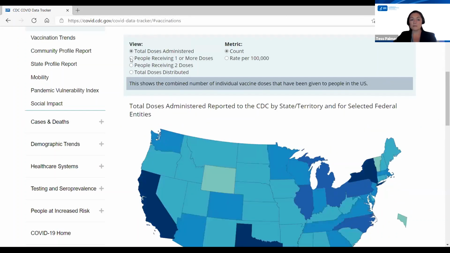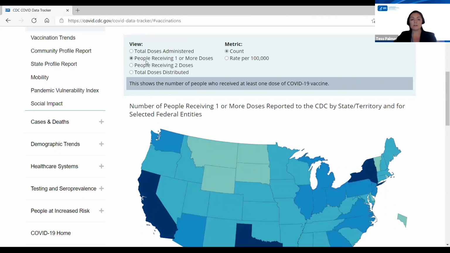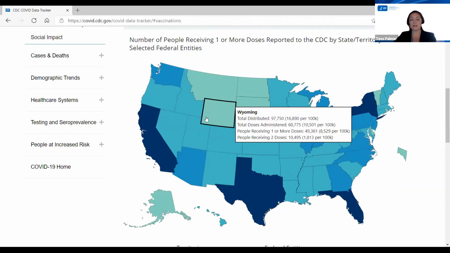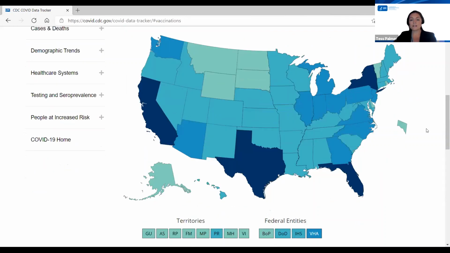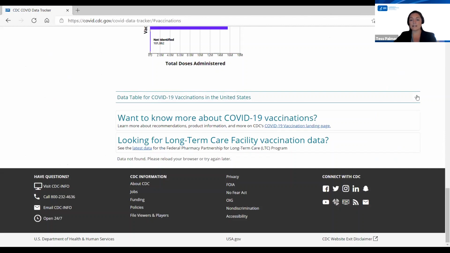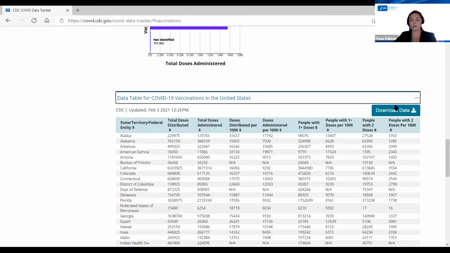And you can update what metric you'd like to see in the map. So if you'd like to see people who've received one or more doses as a count, you can make those selections here and then look at the map and see how those numbers look state by state. And by hovering over a state, you can get all of that state's metrics. Scrolling down, I also want to point out that at the bottom of every tab, you'll find a data table and a data download available.